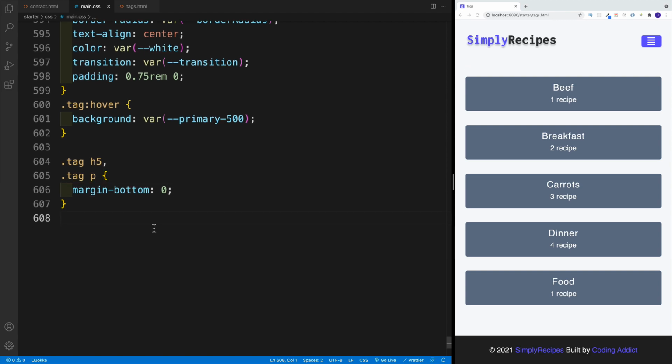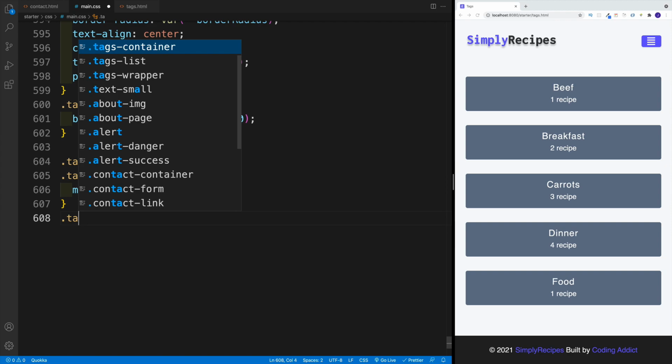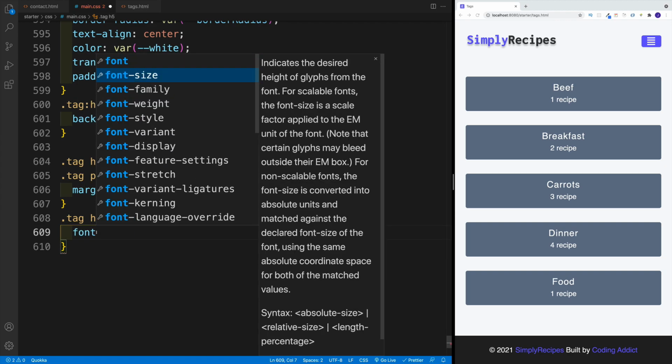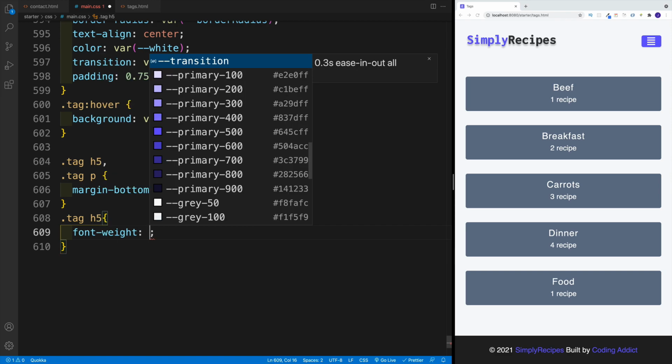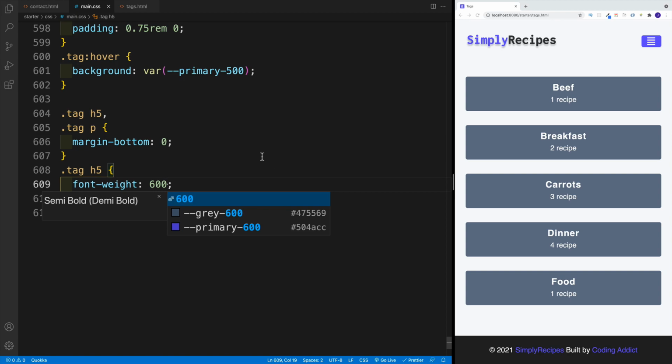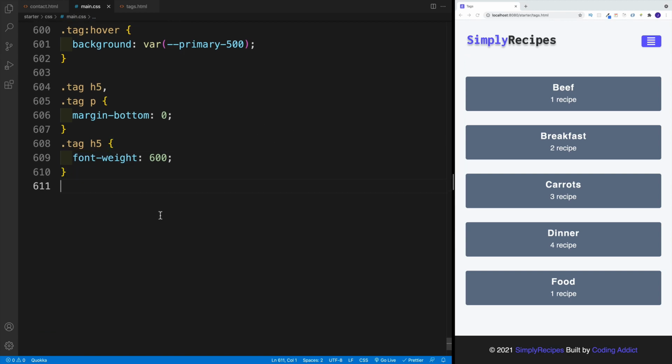Also, I want to increase the font weight for the heading. So let's set up the heading here. And we're going to go with font weight. And let's just set it up as 600. Let's save. And as you can see, now, of course, the font weight is a little bit bolder.